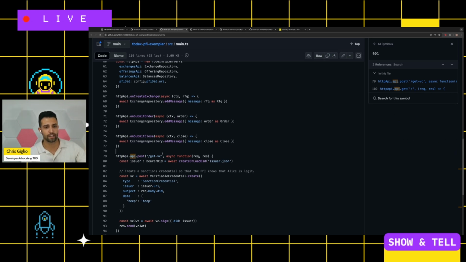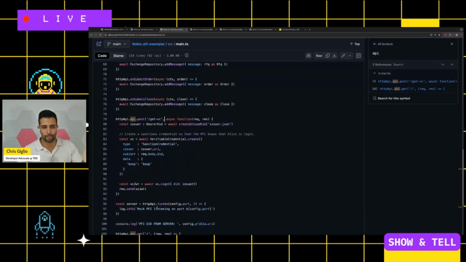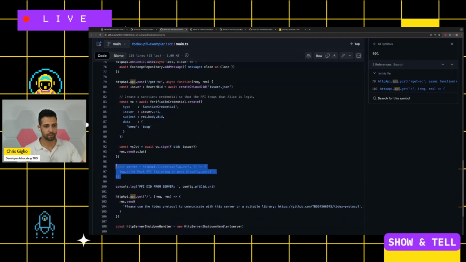In this case, and I know I mentioned this earlier, we do have an issuer built into this PFI because we want to make that as easy as possible. So I exposed a route here, and you can see that it was very easy for me to add any API endpoints that I'd like that are not tbDEX specific or even just PFI specific. And then down here, I can just start that server up.